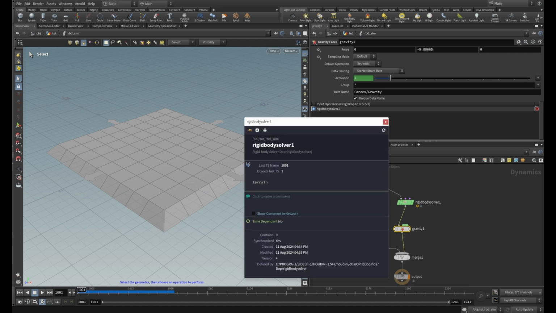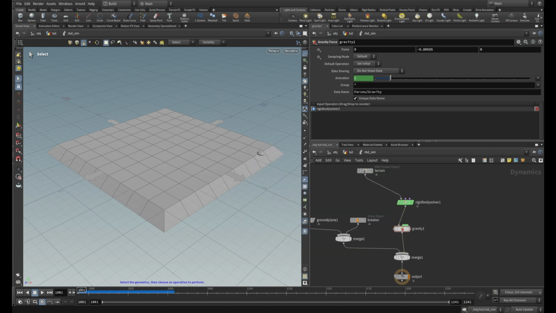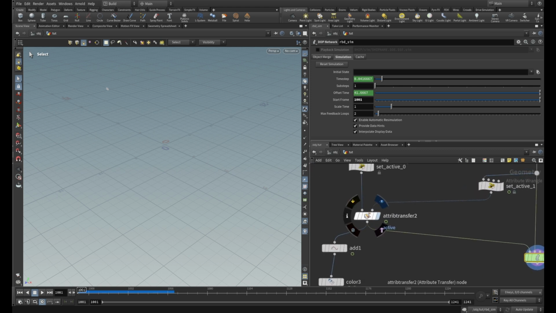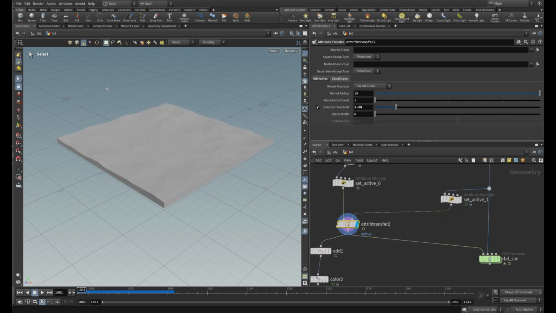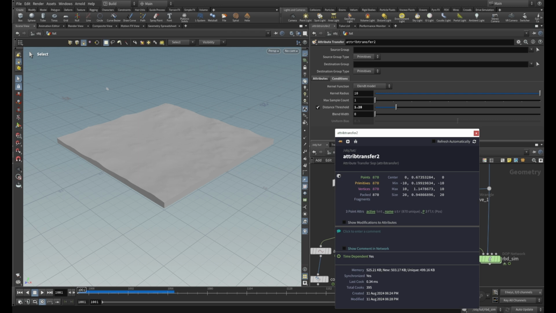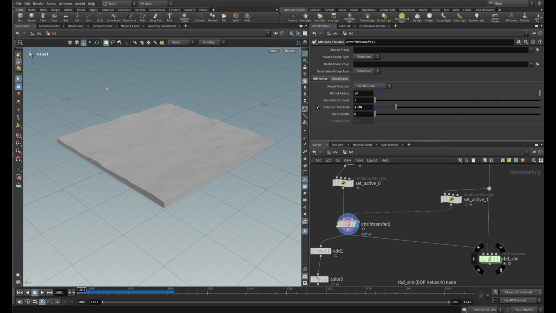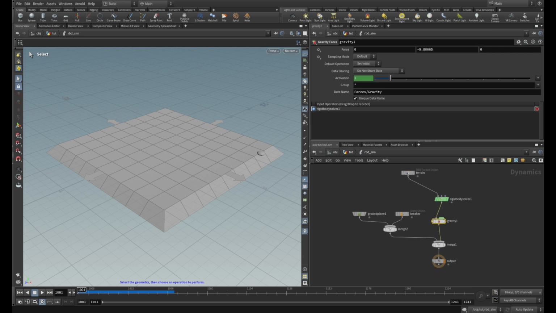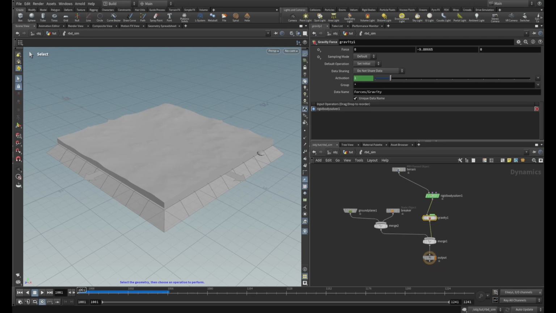I have something wrong here. Let's see what's going on here. Attribute transfer. Now we have our active name. Okay, I just look what's happened here, because anytime I just disable this, it makes some silly thing here. Okay, I'll come back to you when I fix this. Okay, this was everything fine.